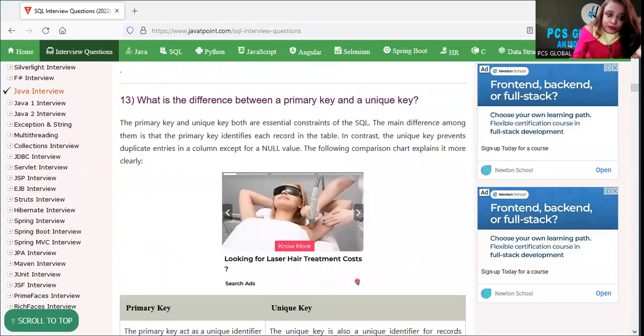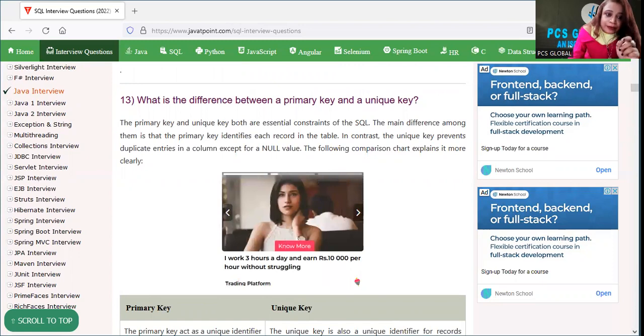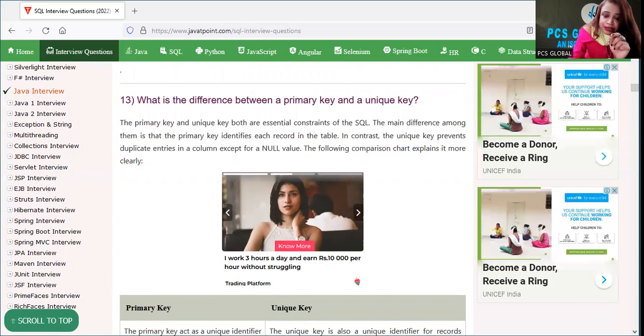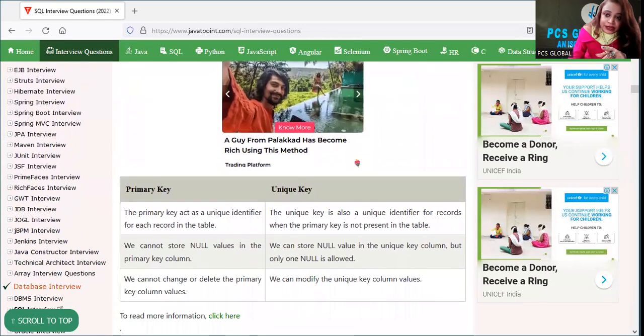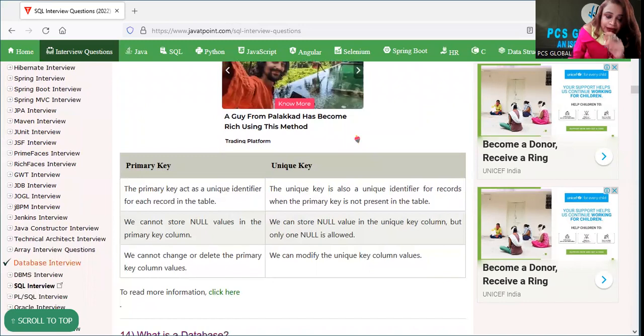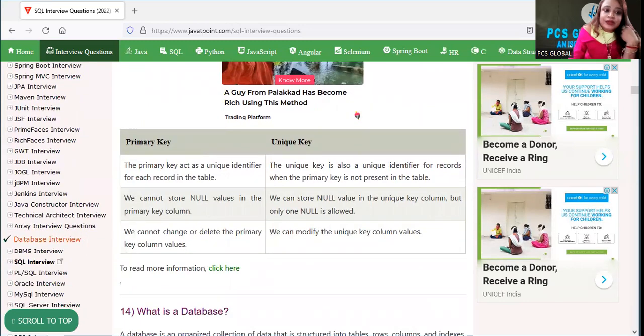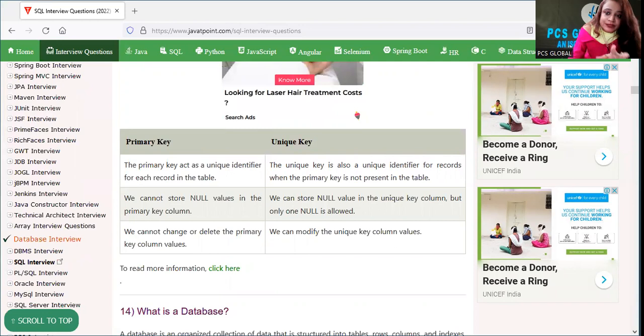The 13th question is, what is the difference between a primary key and a unique key? The primary key and unique key both are essential constraints of SQL. The main difference among them is that the primary key identifies each record in the table. In contrast, the unique key prevents duplicate entries in a column except for a null value. The following comparison chart explains it more clearly. So as we can see in this comparison chart, what is the difference between the primary key and unique key?